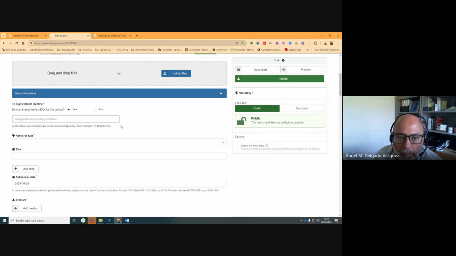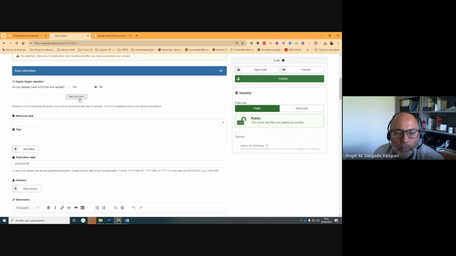Okay, if we haven't added one for the submission, we simply choose no, and now we have the possibility to get a DOI for free. It's very, very important for two things. First of all, with the DOI we are making the object citable. We have a persistent identifier that allows other people to refer to our dataset in a normalized way.